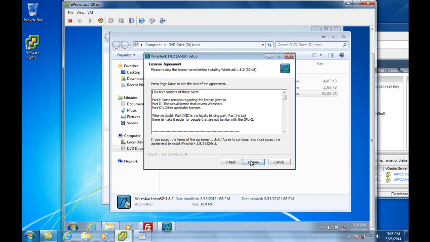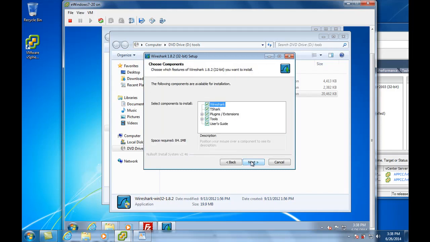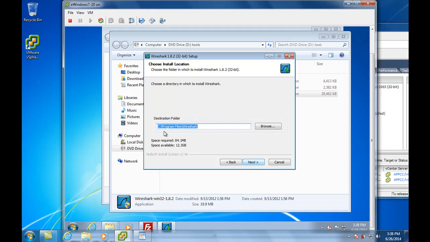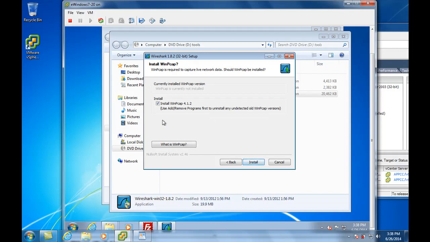So I'm just going to say Next. I'm going to agree to their terms. I'm going to take all of the plugins that they've got and all the settings. I'm going to leave everything default here. I'm just going to go Next. I'm going to use the default location, the destination. I'm going to say Next. Okay, so there's a checkbox saying Install WinPCAP. I'm going to install that. So I'm going to click on the Install.